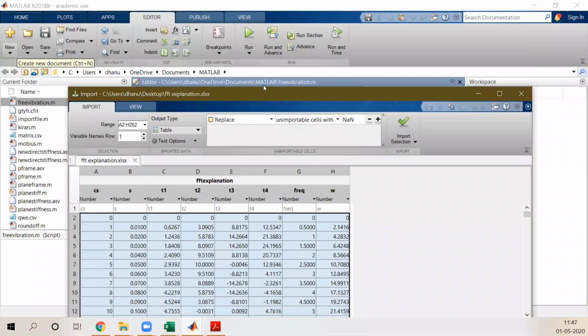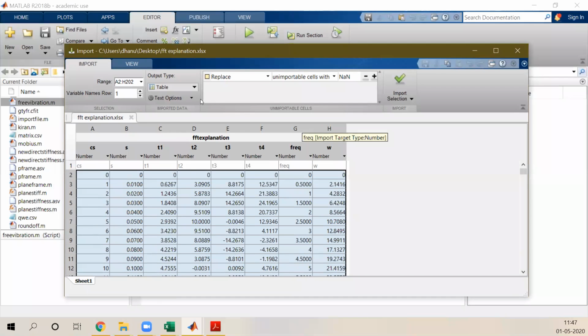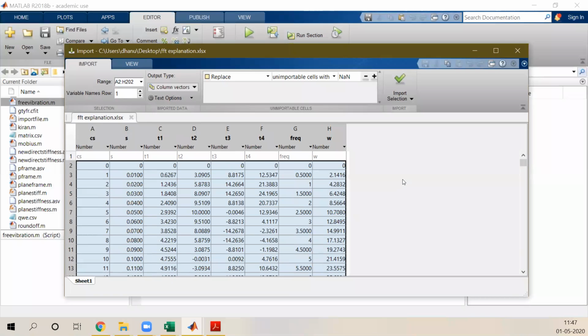Now the next step is key. Remember, once you get this import table, by default this output type will be table. I don't want this in table format when I import it into MATLAB. Change it into column vectors. When I change it into column vectors, it will convert each of these columns into a separate array list that I can use individually. Important. Remember this.